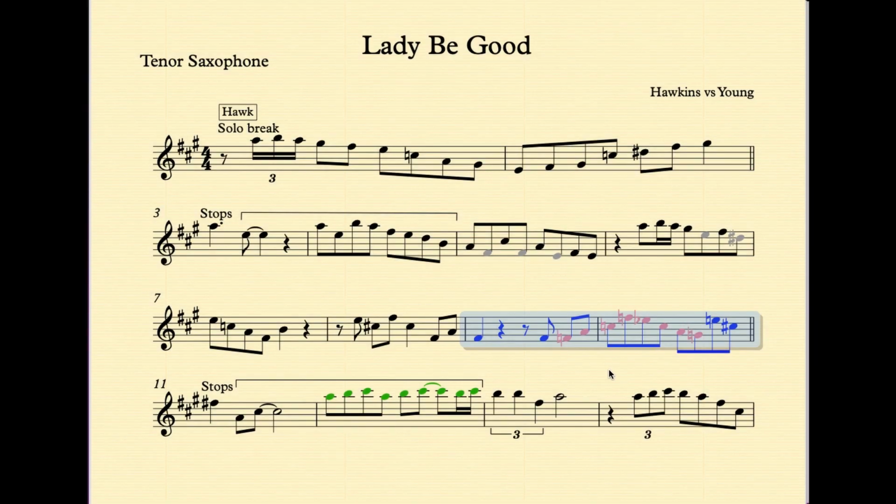The next feature of Hawkins' playing we're going to look at are these red notes. And what he's done here is played some intentionally incorrect notes in order to create dissonance. And that dissonance creates tension. So what we do is we create tension with these wrong notes and then play some right notes to make things feel relaxed again.